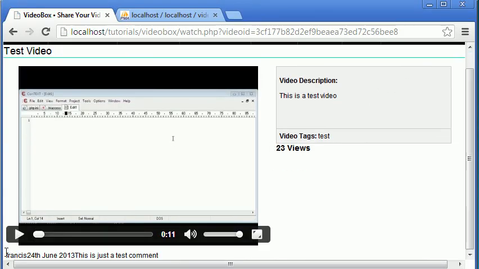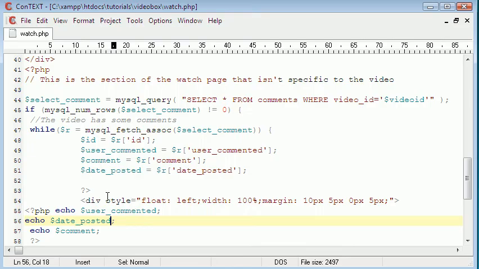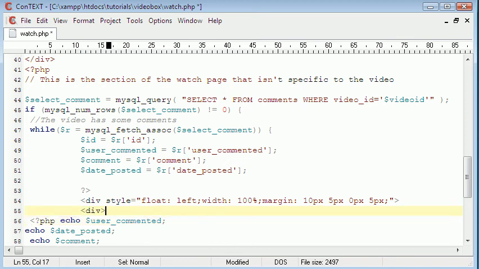Okay, so here it says Francis, 24th of June 2013, and then it says the comment. So what we want to do is style this up a bit more. Within this div, I'm going to create a new div and set its style to float left, width, I don't know, 40%, maybe not, 30%.